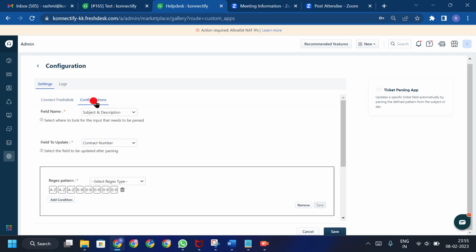Configurations is the tab where we will specify all the required details that are required to the ticket parsing app. The very first thing that you will set up is field name. That is, your pattern will come in subject or in description, or it can come both in subject and description. So if it comes both in subject and description, then you need to select subject and description from the drop down.